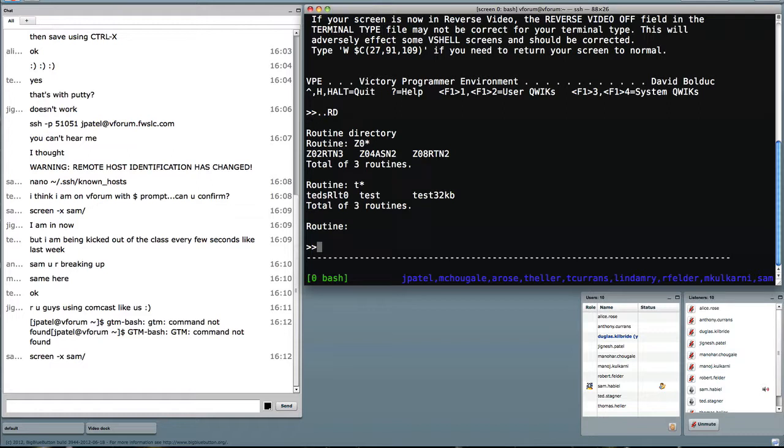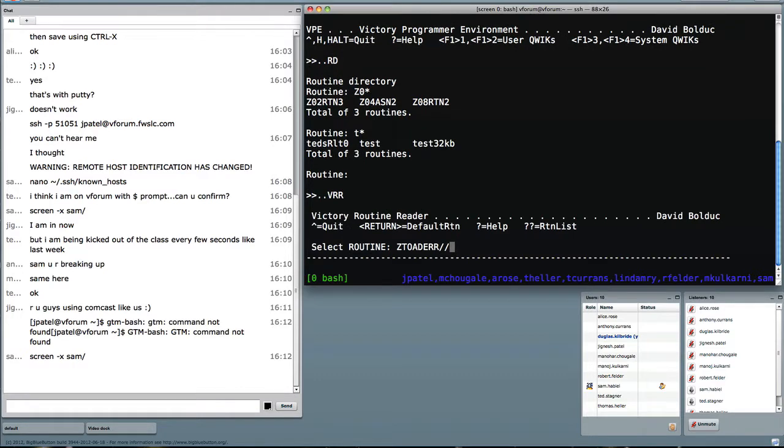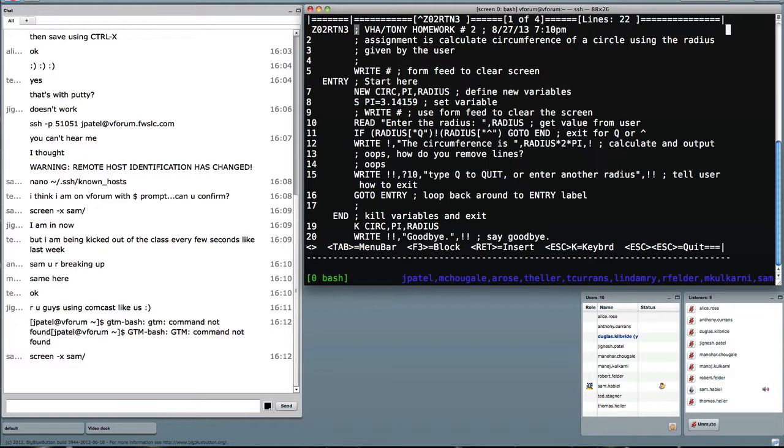All right, fantastic. So we're going to start taking a look at routines, and we're going to start with Z02 RTN3. All right, so this is Tony. Let's clap for Tony. So this is an example of a very well commented routine. And Tony, I need to wrap you around my finger and put you in my pocket. Thank you.